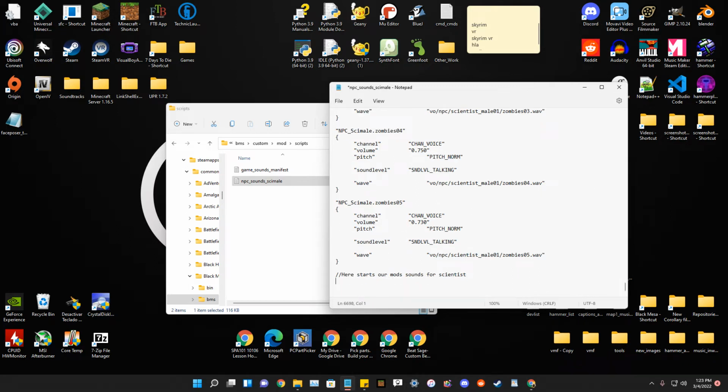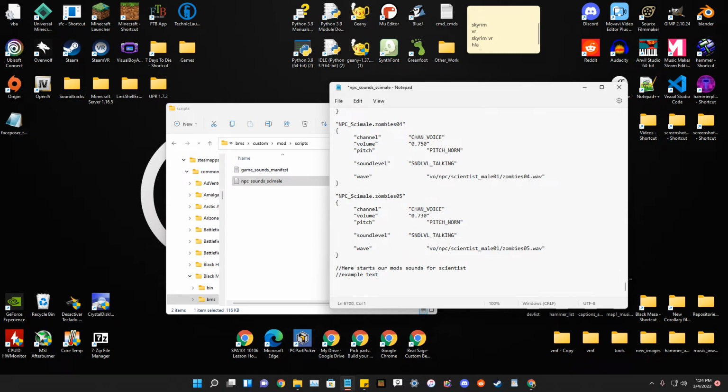So if you ever want to make notes in these folder files, you just backslash, okay? So like, example, you know, example text, okay? Whatever you want to say. But you just got to make sure that it's 2 backslashes, otherwise it'll try and think that it's code. So here we go. We're going to start here.